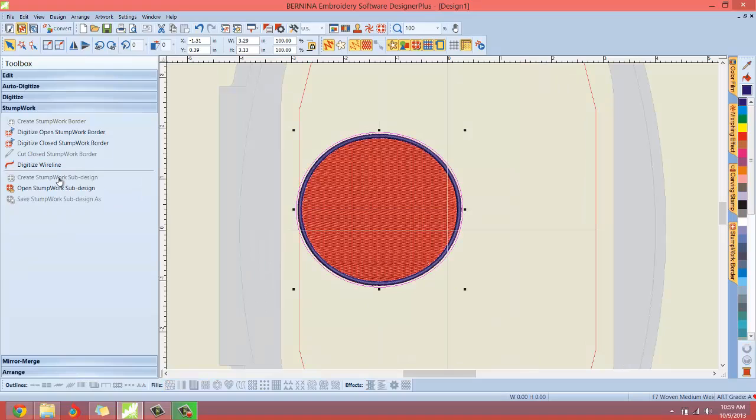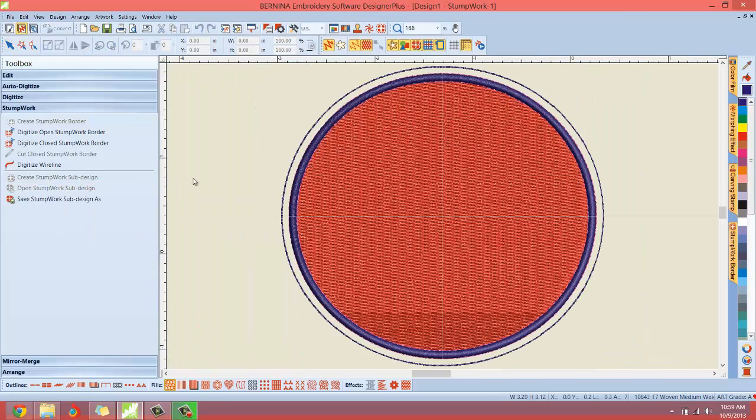Okay, so we've created a Stump Work sub-design. Then I believe I'm going to open the Stump Work sub-design. And that'll open up the Stump Work elements by themselves. Even though you're seeing everything, we are now working with the Stump Work sub-design. I know, a little complicated, but just stick with me.